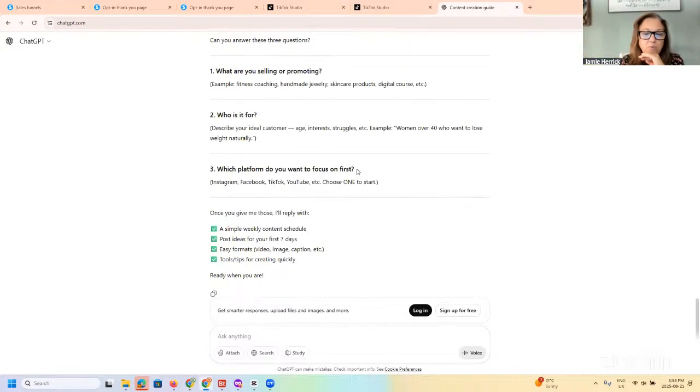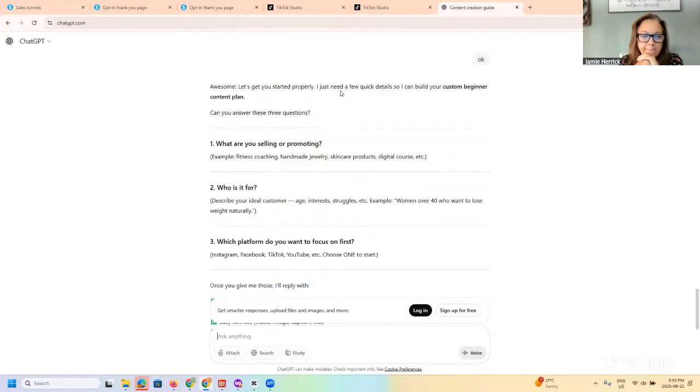Let's say we want it to create three posts for TikTok this week. Okay, well, see, it says post ideas for first 7 days. So it's asking us, we want it to build the custom beginner content plan. So it's asking us to answer these three questions. What are you selling or promoting? Who is it for? And which digital platform do you want to focus on first?